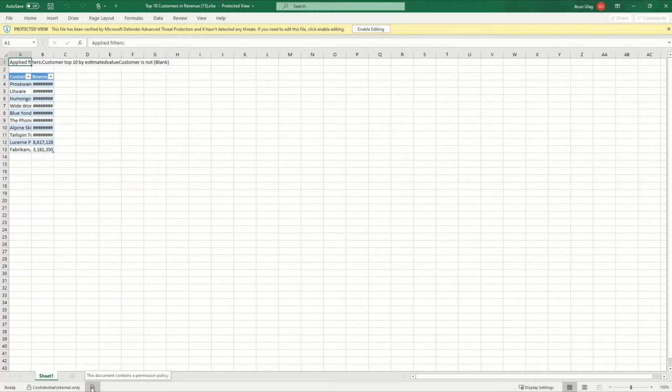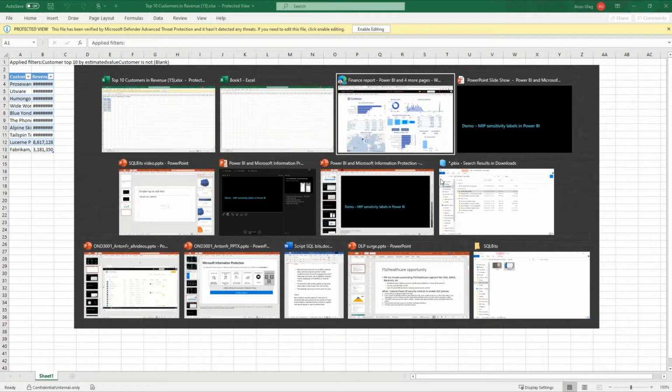Just to recap, as data owner, I apply the sensitivity label on the Power BI report. I can view it in the Power BI report. And when I export data from this report to an Excel file, PowerPoint, or PDF, the sensitivity label and the protection will be applied on the file, and the file will be protected.